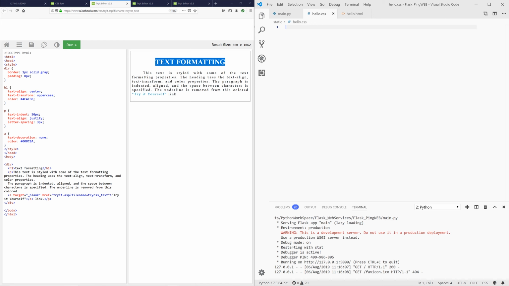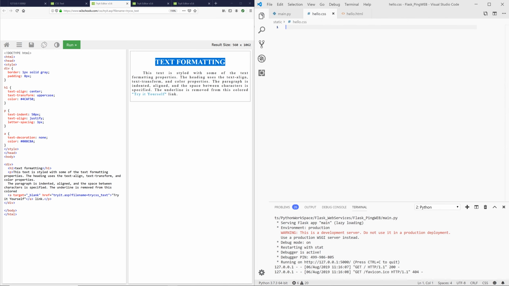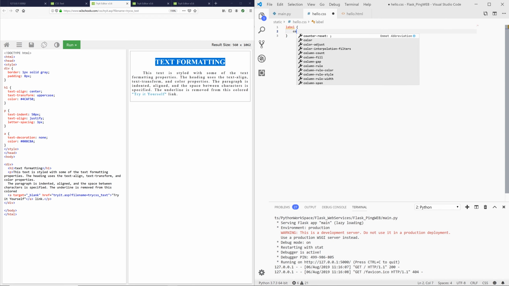Let's do the same. In the .html I had a label, and I'm going to use the same color for all the labels. I don't need a border for that, so I'm not going to add one. For the color, I'm going to use violet. Save it.